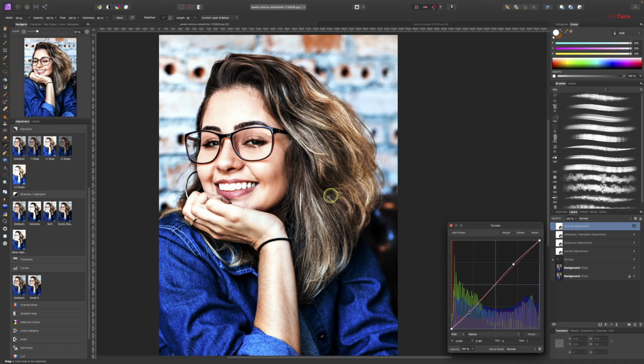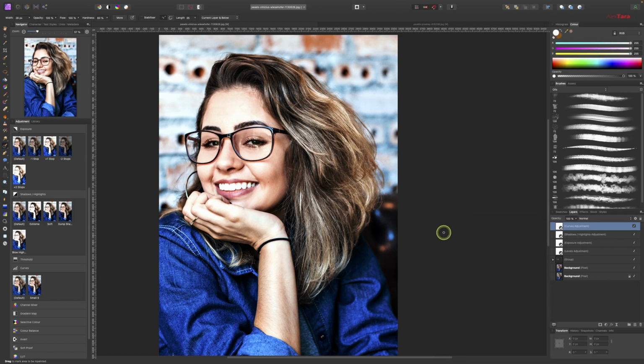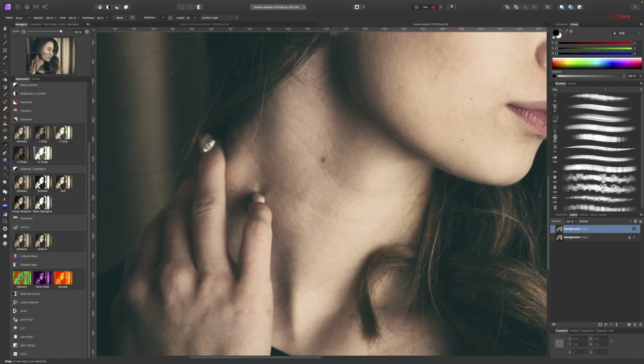At least I'm liking the hair, I'm liking the color of the hair that it's doing, so I think that should be it. All right, so I'm happy with this image. I think it looks very nice. Let's go to the other image.